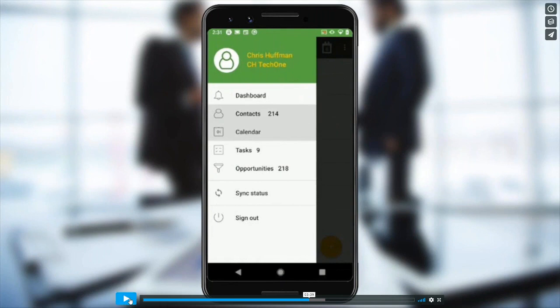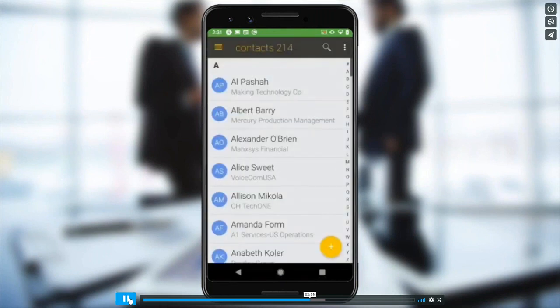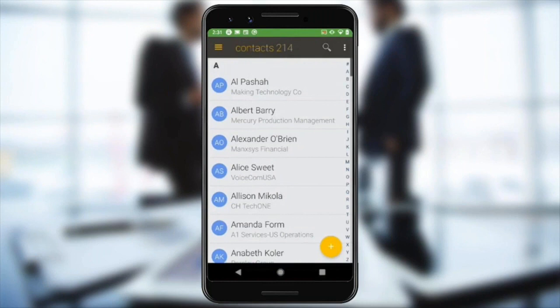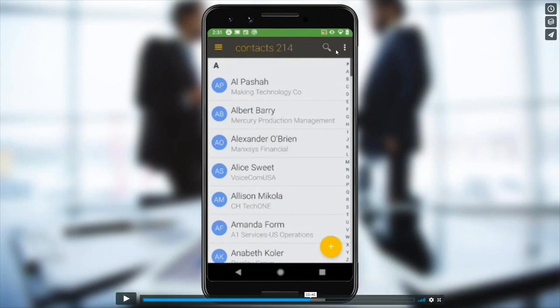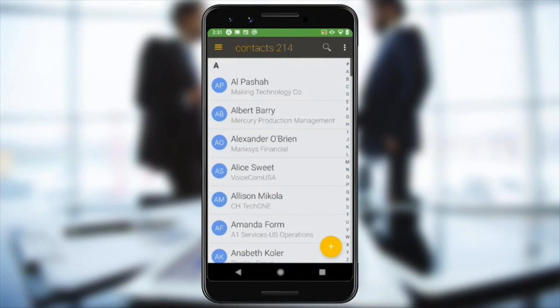Okay, so let's get into contacts. The contacts screen should be familiar to most classic users, with standard settings and filters in the top right-hand corner. You'll also note the yellow plus sign circle indicating add a contact. And as I said, this icon is placed similarly throughout the app for tasks, ops, and calendars.